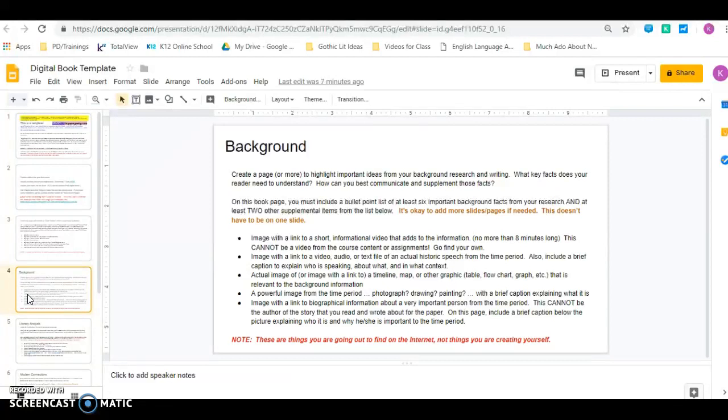It is okay to add more slides and pages if needed. Do not jumble this up. It should not be going off the slide. If you do not have enough room here, create another slide. Okay, I don't want to see this jumbled up because presentation is part of the project. Okay, so you should not be copying and pasting sentences from your essay.